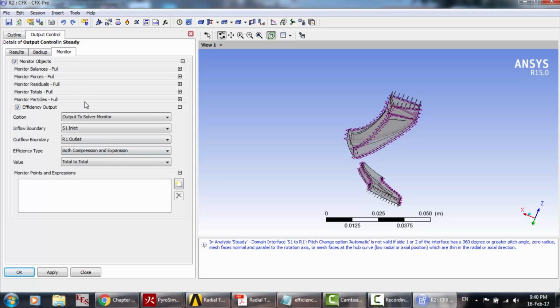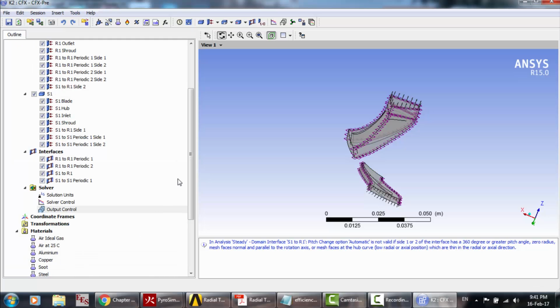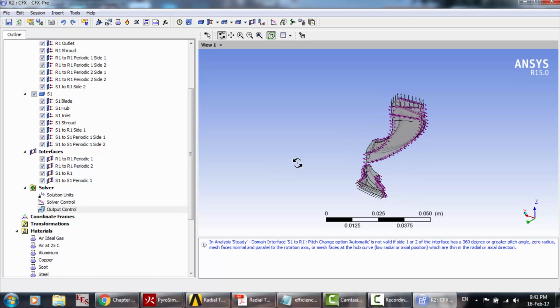And here's the monitor. You can find the efficiency output compression. You can choose this or both, and total to total or total to static. It's up to you. If you use real gas material, I think that you have to find the efficiency output and check on it. And that's it. So this is the steady simulation. Click close.